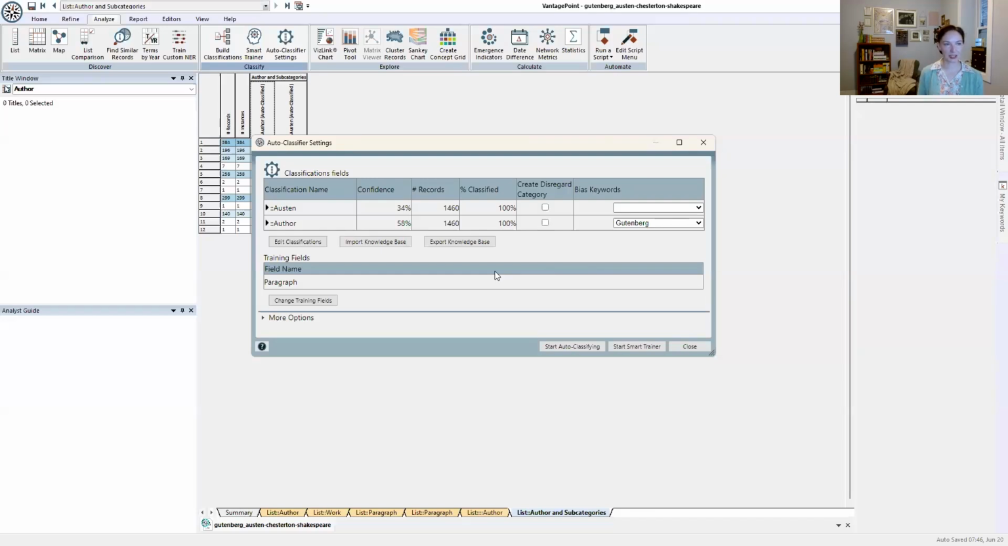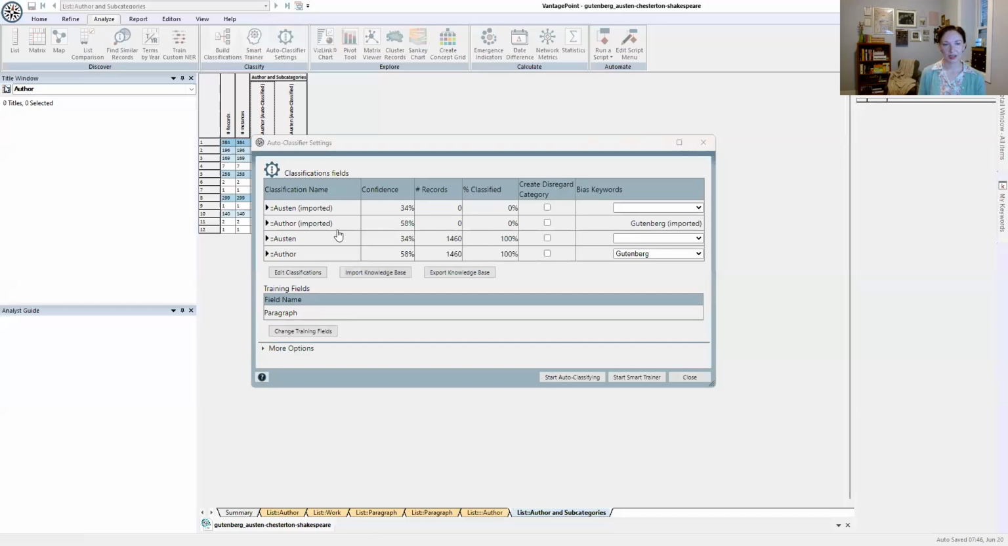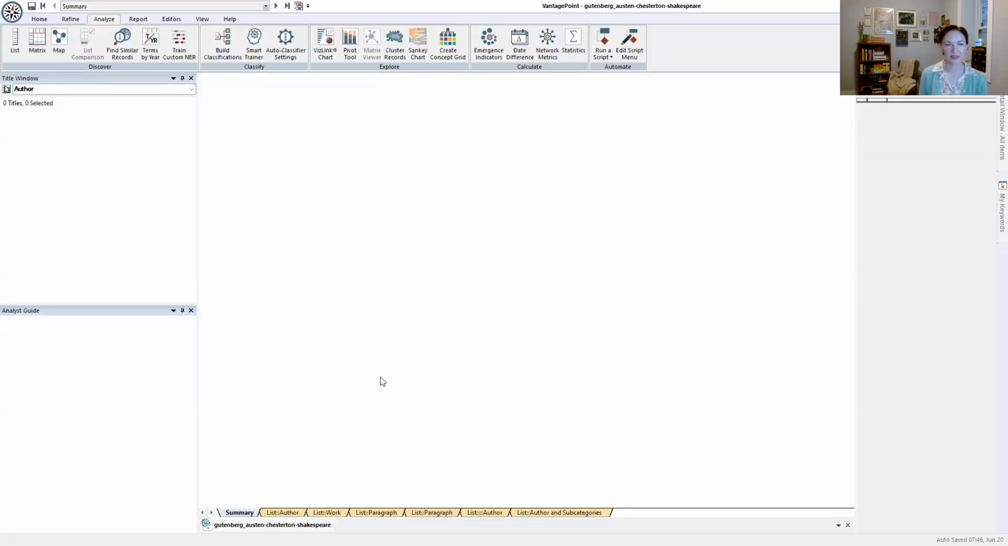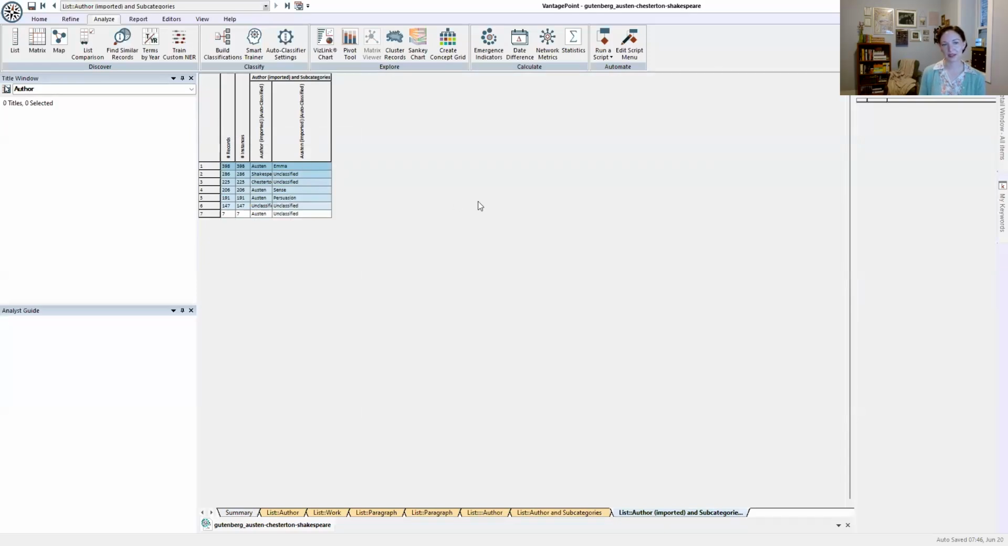Let's pretend this is a completely fresh data set and go ahead and import that. And now you can see it has pulled in the author knowledge base and all existing subcategories, in this case, only the one, which is Austen. I can once again start auto-classifying on only those two fields. And once that's done, we once again have a compound field of those classifications.